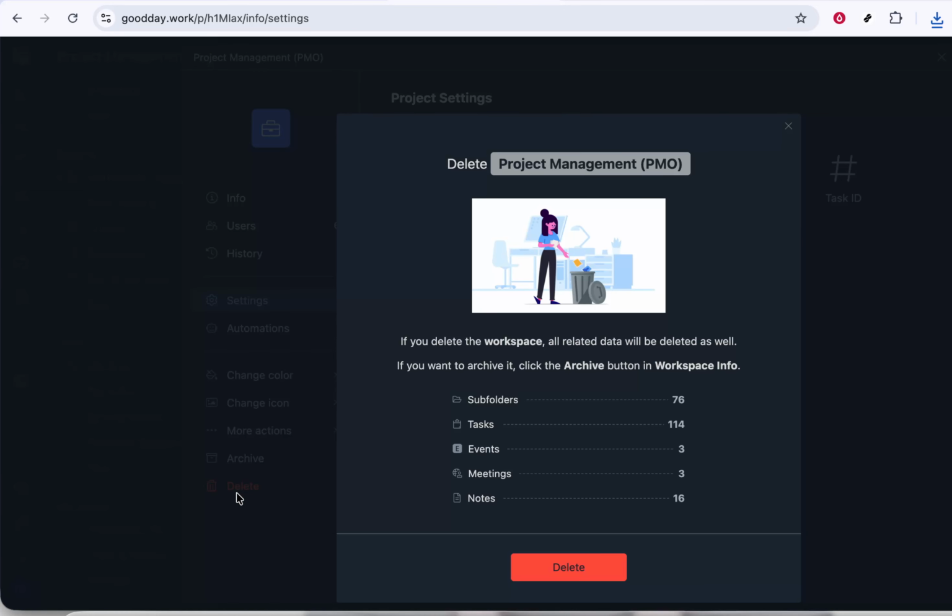This will open the configuration area for that specific workspace, where you can manage things like permissions, details, and in this case, deletion. Once you're inside the workspace settings page, look for the option labeled Delete. This might appear as a button, usually towards the bottom or in a section related to workspace management or advanced options. When you find the delete button, click on it.